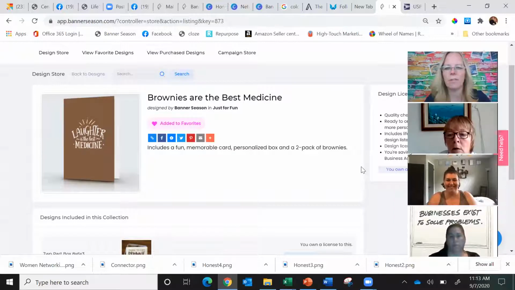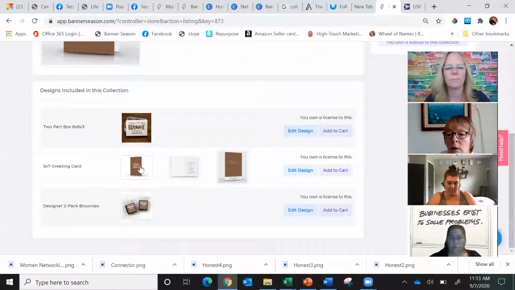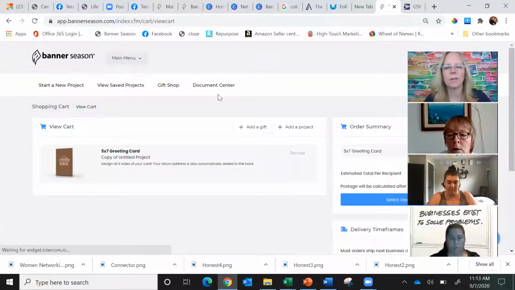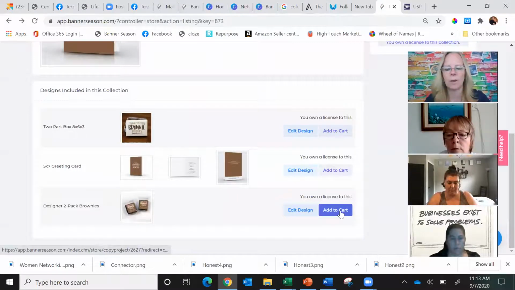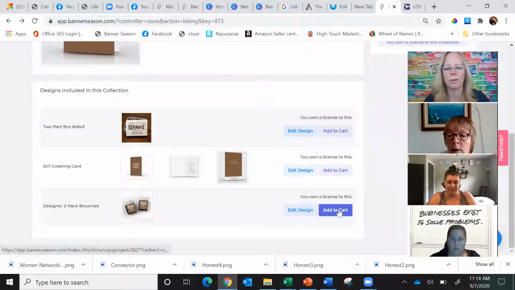So I already have this design license. It says you own it. If I didn't, there'd be a green button over here to add it to my account. But all I'm going to do is add the card. Whoops. And you've got to love technology. Here we go. There it is. I'm going to hit the back arrow just like in Amazon. Now I'm going to add the brownies. Let me show you what the brownies say. Trying to earn brownie points, baked especially for, and it uses our merge first name feature. So whoever gets this, it'll have their name on it. So I'm going to add that to the card.